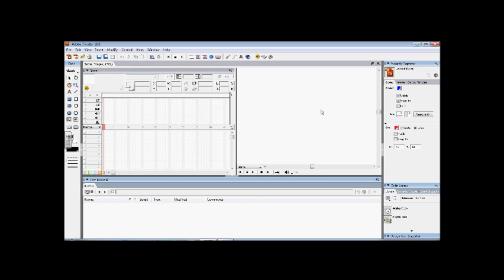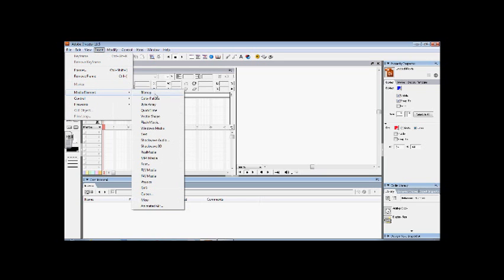This movie is going to introduce you to the use of the radio button in Director and a review of how to create a custom cursor. So let's begin by building our cast. Let's start by importing a font of our choice. Insert, Media Element, Font.